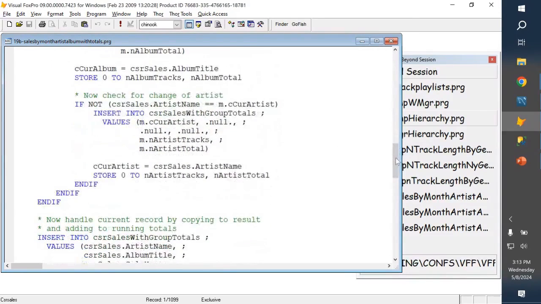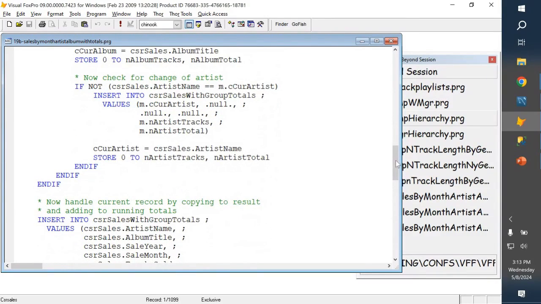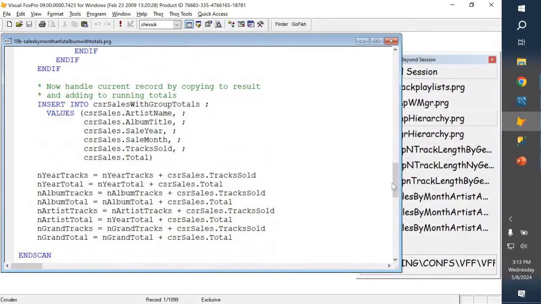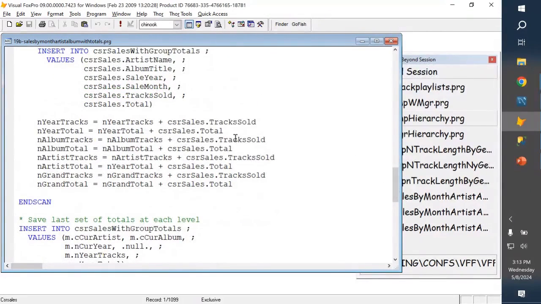What if we're on a new artist? And put the artist totals in. Now we have nulls for the album, year, and month, and the totals for that artist. Update our tracking of the current artist, zero the artist totals. After we've done all that, we're ready to deal with the current record from cursor sales, and we're just going to stick that into the result. And then we're going to add the tracks sold and the total from cursor sales to all the totals that we're tracking, the year totals, the album totals, the artist totals, and the grand totals.